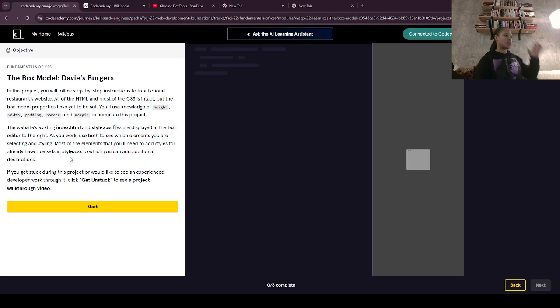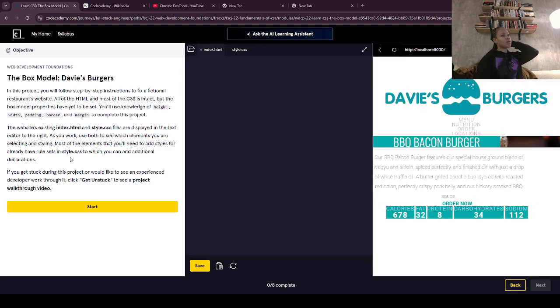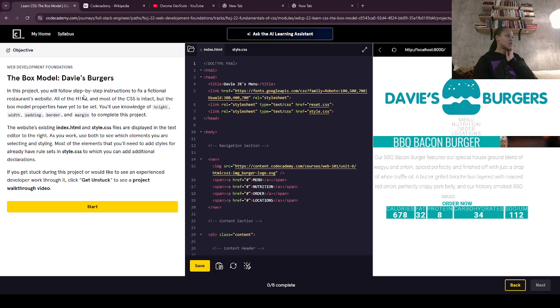Alrighty, so here it is. We have a project now. In this project, we're gonna follow step-by-step instructions to fix a fictional restaurant's website. All the HTML and most of the CSS is intact, but the box model properties have yet to be set. You'll use knowledge of height, width, padding, border, and margin to complete the project.